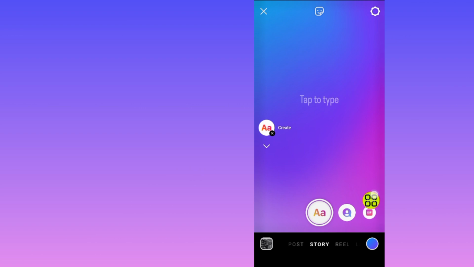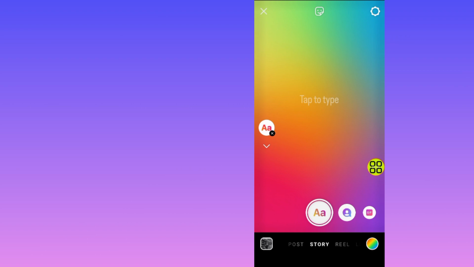So all you have to do now, you can go ahead and change the background if you don't want this background. Tap on this little icon at the bottom right side. So you can change the background. After you choose your desired background like this, so tap on this sticker icon at the top, this middle, this sticker icon, tap on it.